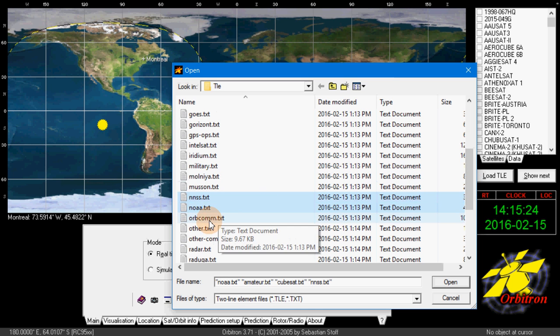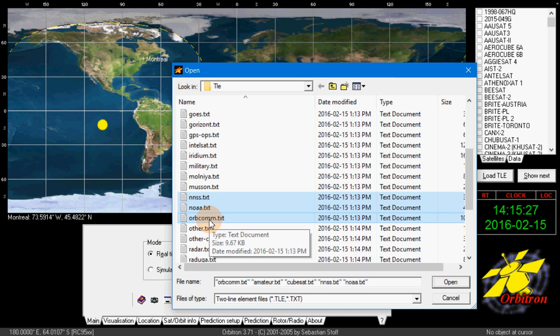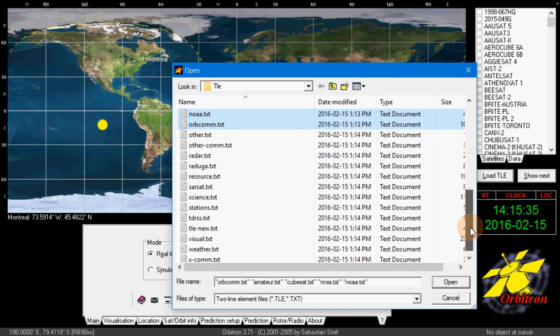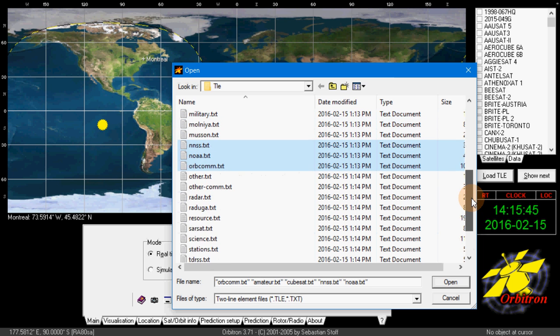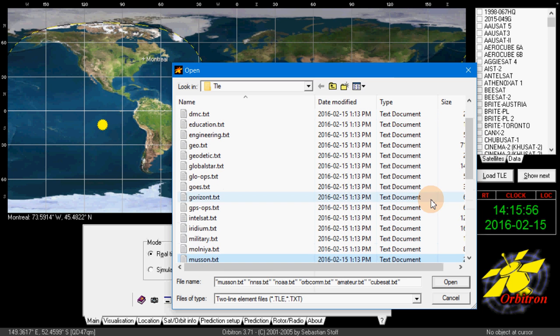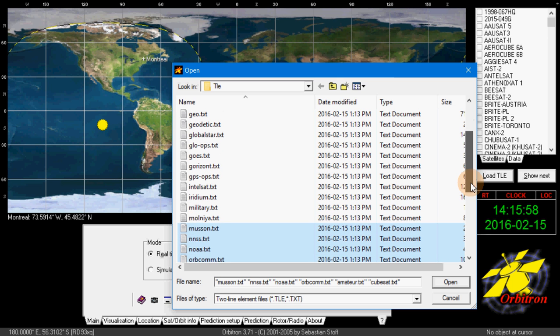Of course, the Orbcomm, and as you're choosing, you see that the selection stays colored. It's very important. And then you go down, and pretty much everything is in here from what I see. So remember, Orbcomm, NOAA, you want to have the CubeSat, the amateur, and you want to have the Musson, one that I forgot here. These are the transmitting Cosmos satellites.